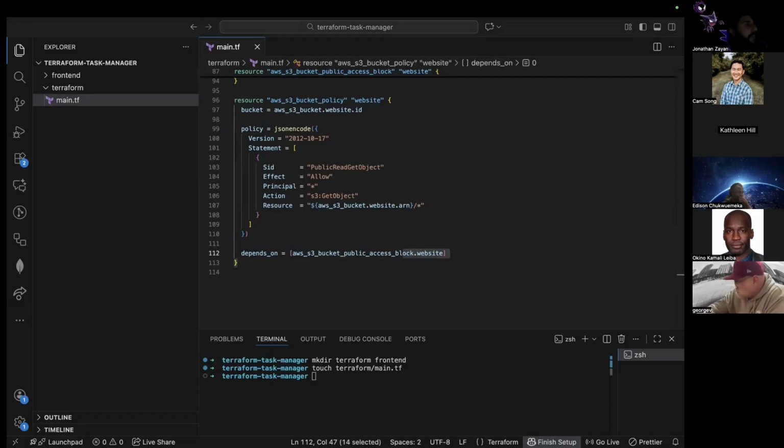Add outputs. Okay. Is it to the same policy? Yeah.